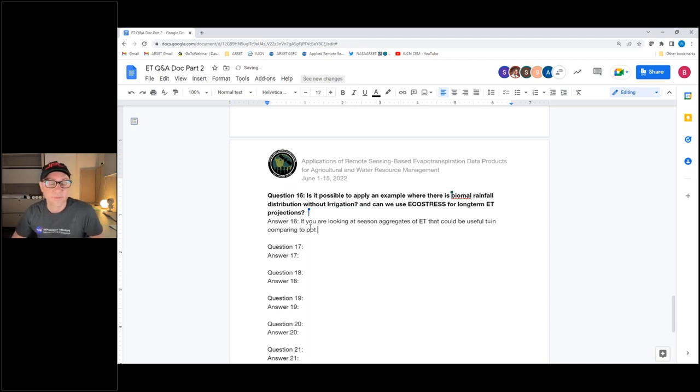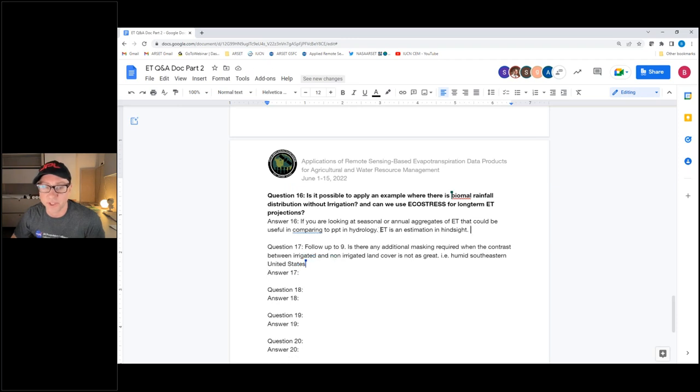So I guess what you're saying, biennial, maybe that's what it means, that maybe it is going back and forth and you have two rainfall without irrigation. Can you use ECOSTRESS for long-term ET projections? ECOSTRESS is an estimation based on an observation in hindsight. I'm not exactly clear what you mean by using it for ET projections, but I think at least at a seasonal temporal scale, if you're making seasonal or annual aggregates of ECOSTRESS ET, you could utilize that information for modeling projections, as an input to a projection model. Great.